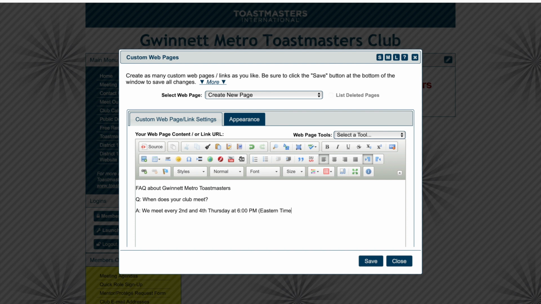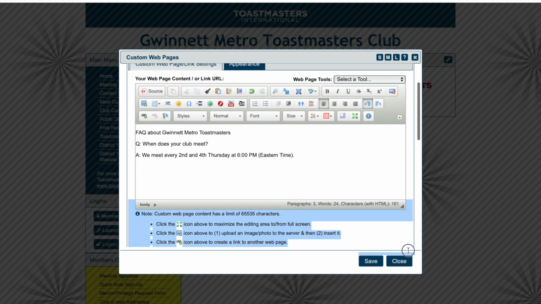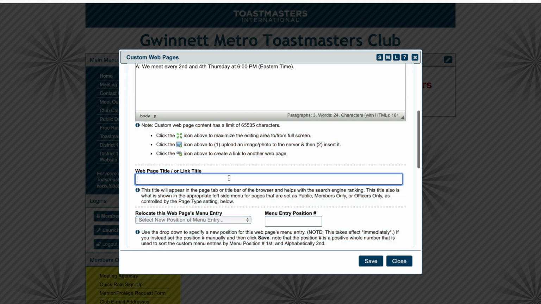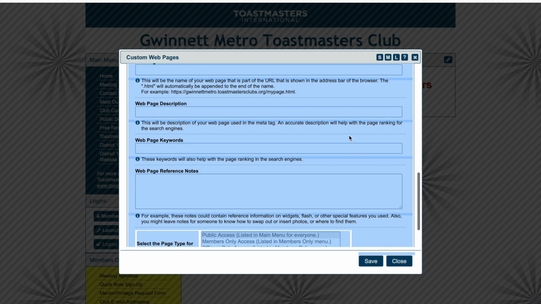Eastern time. You can put whatever information you want on your custom page, but of course you want to make sure that it's in this box under web page content. This is where you want to build out how your page is going to look. And now once you have that, you want to scroll down and give your page a title. So I'm going to title this FAQ, or maybe FAQs. You can make this a higher position on the menu if you want. That option is always there.